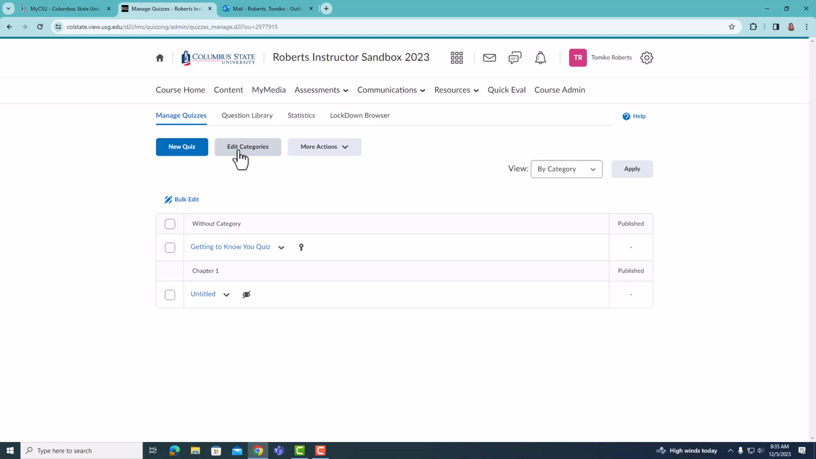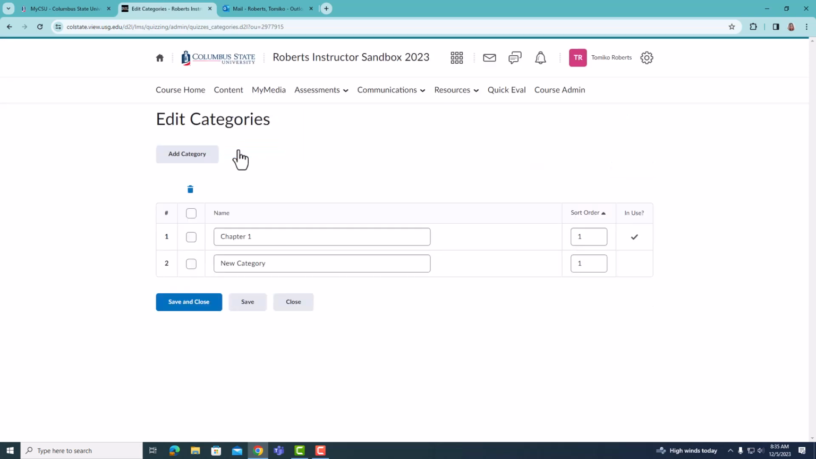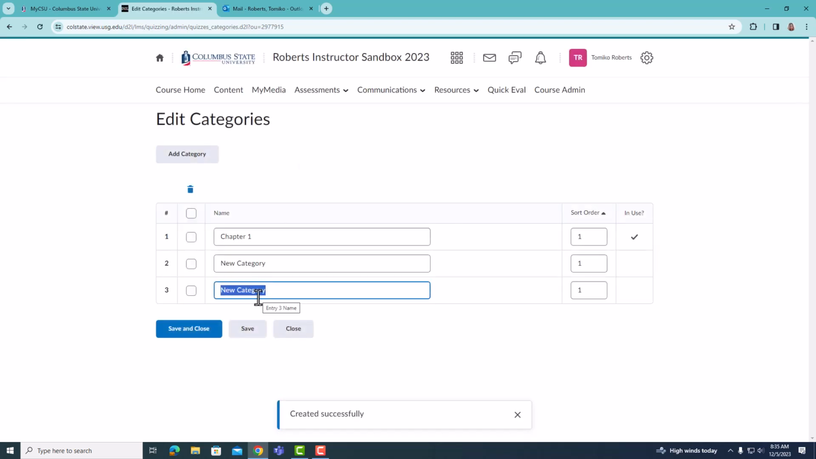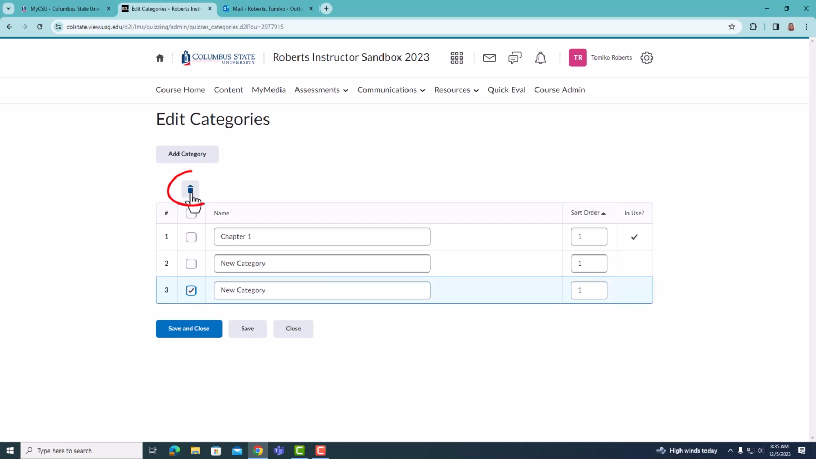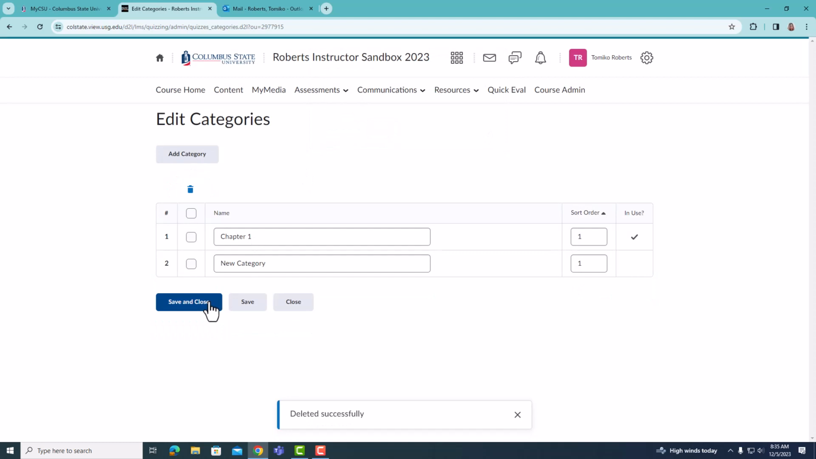To edit or add a category, click Edit Categories, and then you would click Add Category and type the name of the category. Creating categories makes it easier to find quizzes with similar or related content. To delete a category, check the box next to the name of the category and click the delete icon that looks like a tiny trash can, and click Save and Close.